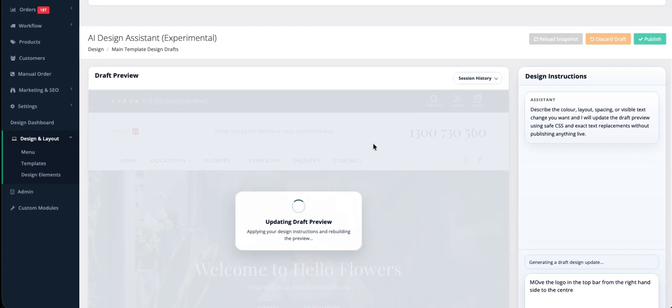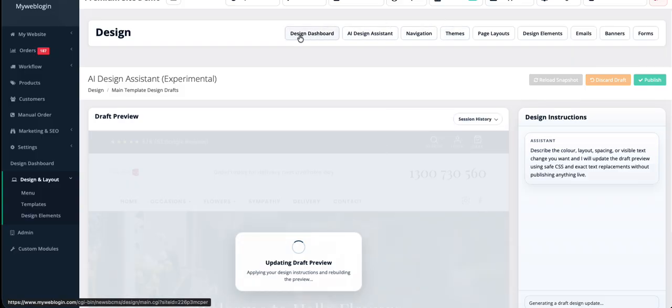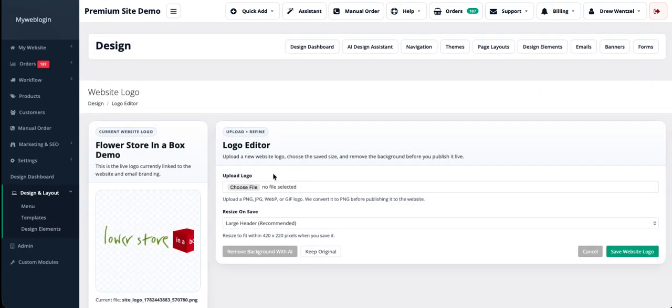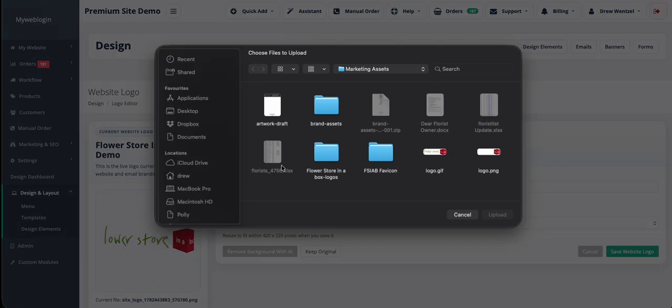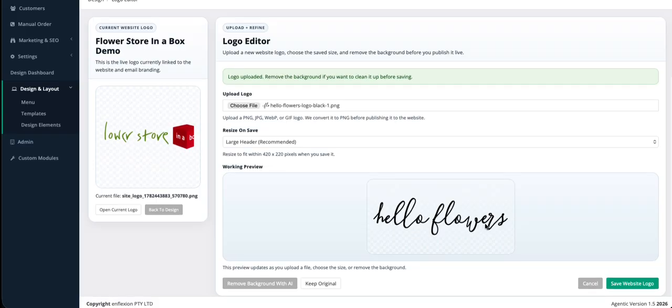So while that's loading for me, remembering again that it's not live until we publish it, let's have a little look at the other elements of the design dashboard. In particular, I wanted to look at the logo. When you have your logo, you can do this in your main settings or here. We want to update the logo, and okay, so this is what it looks like. It already has no background on it, so it's transparent, so that's great.